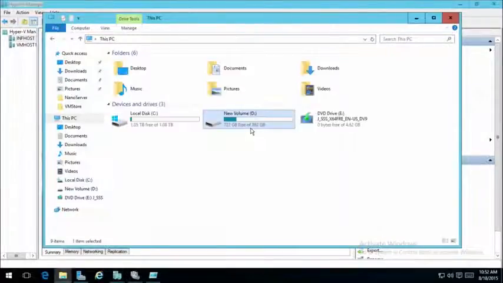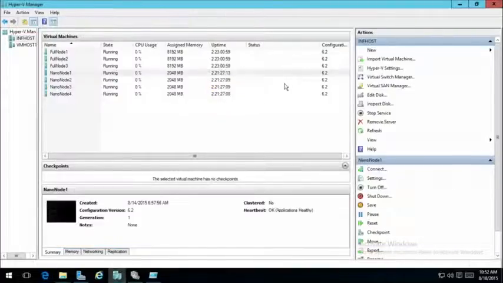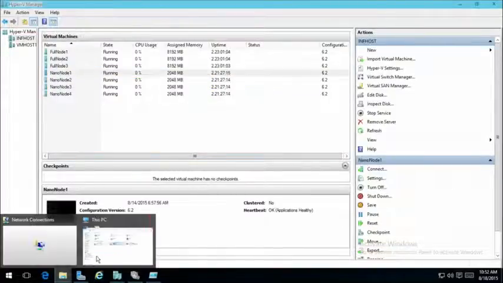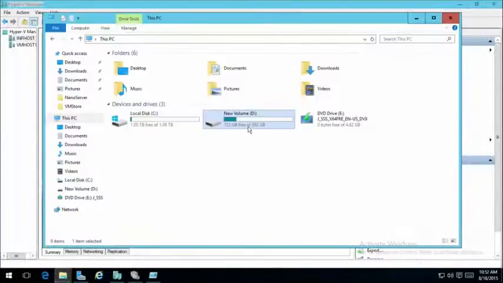Exactly, and we're done. No, hang on. I looked at you then and it had finished. It's done. It's literally that quick. And we can actually go find that disk over here. And this is a fixed size disk on D.